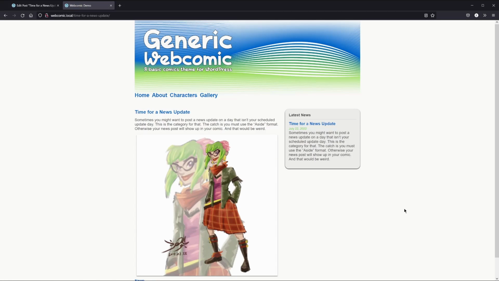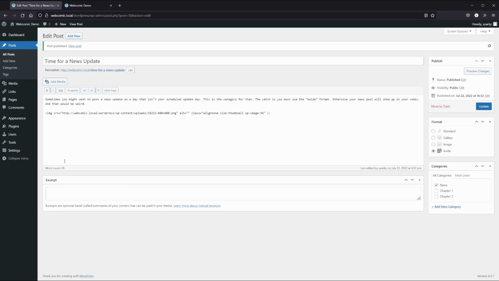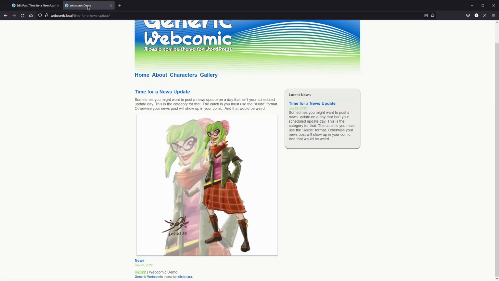That's looking a little dense with the article and the sidebar having the exact same text. Maybe an excerpt would be better. So in the excerpt text box, go ahead and write a brief description of the news post. Then Update. Now if we refresh, the sidebar isn't quite so redundant.